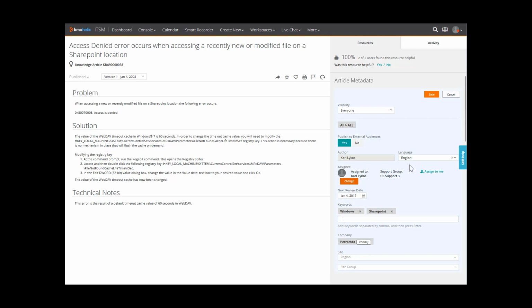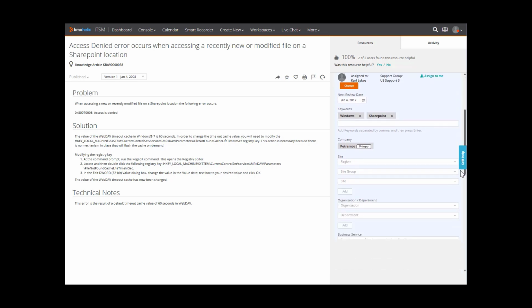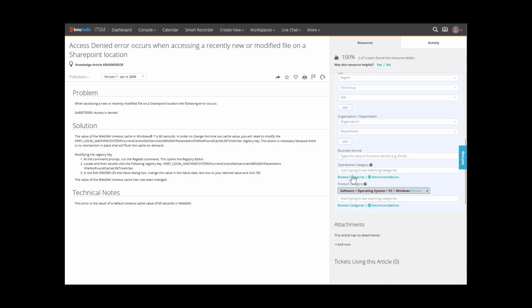Please notice language is not related to the visibility by local language for the users. You can also define a specific product or operational categorization, so this article will appear in the top position when an agent searches for resources within a ticket with the same categorization.